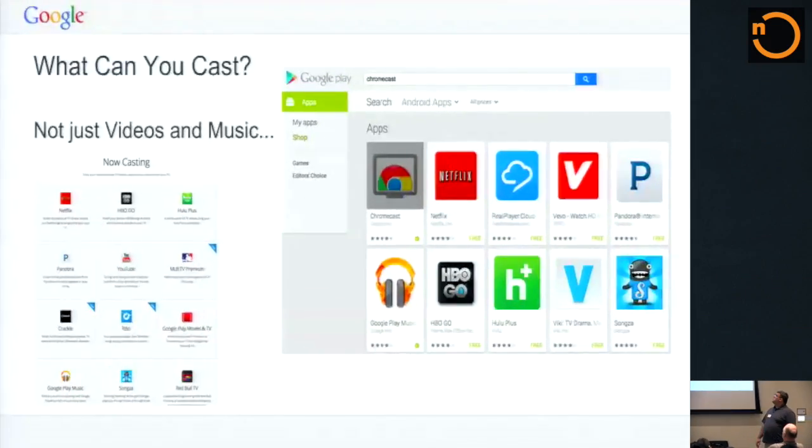So what can you cast? This is the list of kind of what's out there as of a few months ago. So it's a real small set of things. HBO Go, Netflix, Hulu. So I think there's a good opportunity for folks for being one of the first kind of apps out there. So now's the time to jump on it. But this is the discoverability in the Play Store. So like I said before, the apps that you're casting are just the normal app.